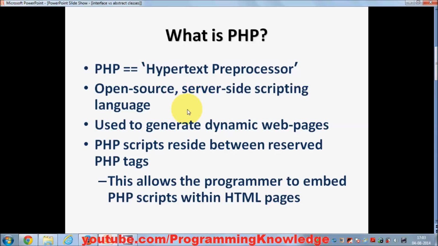And why do we use PHP? Because PHP is a strong scripting language which can generate dynamic web pages, and it can even integrate with databases, most databases like MySQL or SQL Server or any other popular database. So that gives us the functionality to make our pages dynamic.